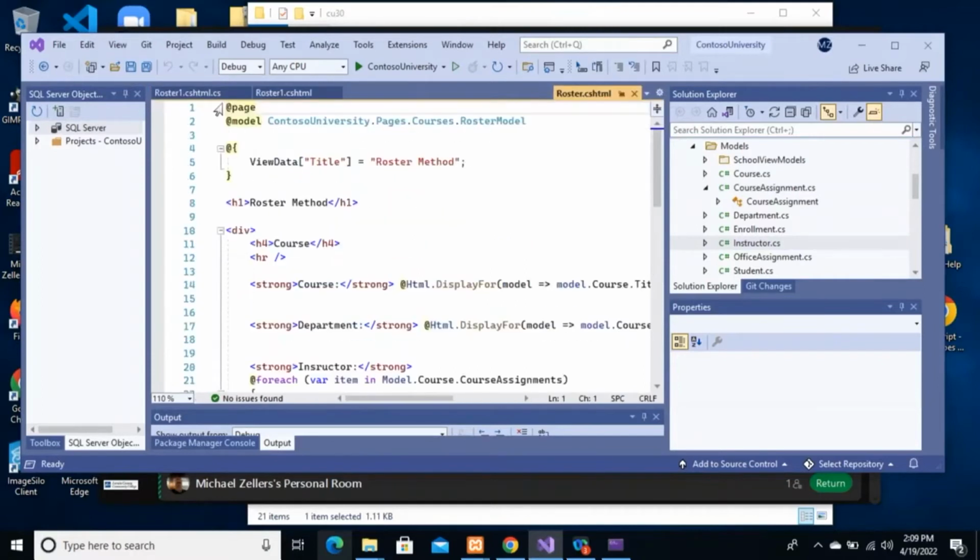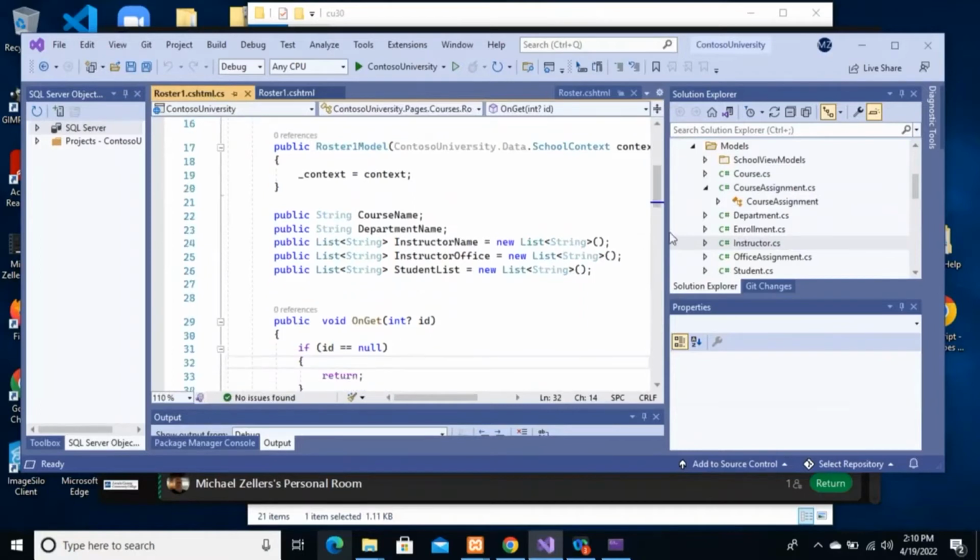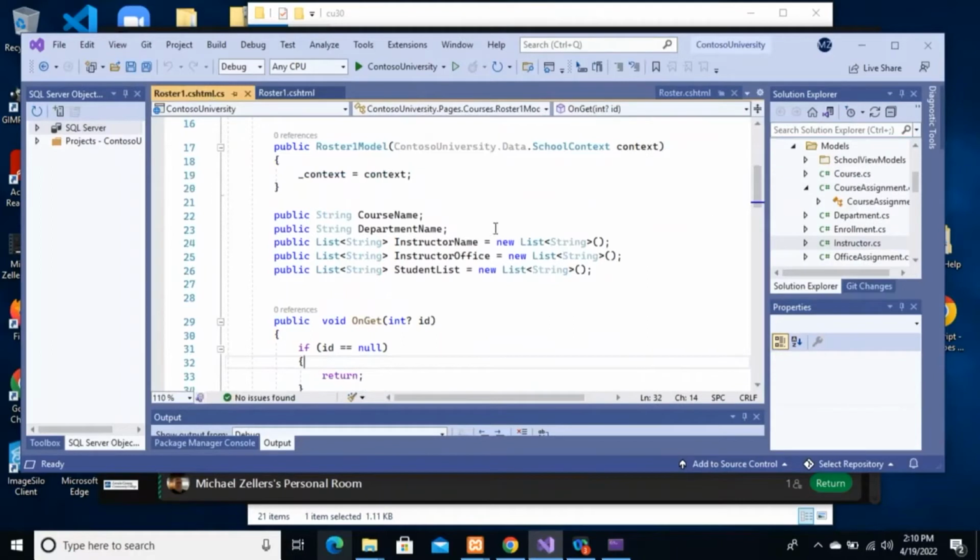All right. So let's start by looking at the query in the model. I've defined three lists and two strings, a string for the course name and a string for the department name. Why are they strings? Because I only have one. A course only has one name. A course by definition only has one department associated with it. Therefore, only one department name. The instructor name and office, however, there can be multiple instructors on a course. And there, of course, can be multiple students associated with the course.